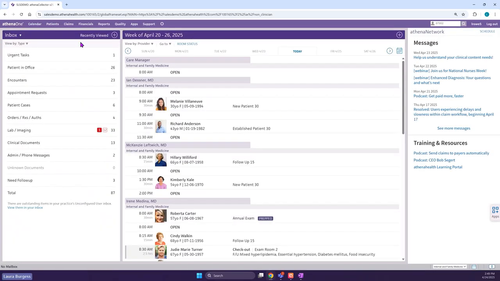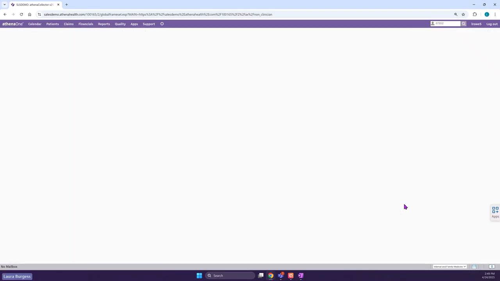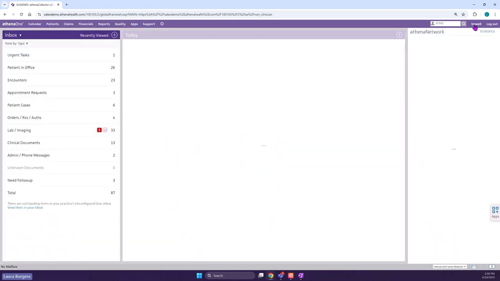So when we look at this billing workflow, I want to take us to the workflow dashboard. Now, the workflow dashboard is the heartbeat of your revenue cycle. This page is showing us by department or by center or by location. And it really does show claims-related tasks. So you can think about claims that need to be created, claims that require your attention or review. It's also going to show you any claims that Athena would be working on your behalf. Let's go ahead and create a claim so we can walk through that example here.